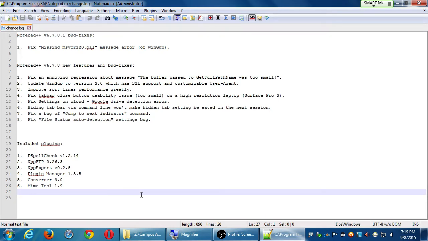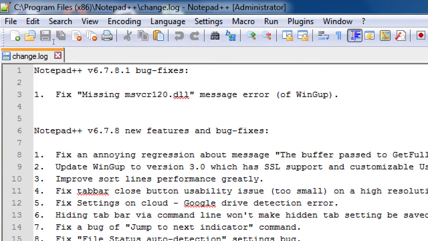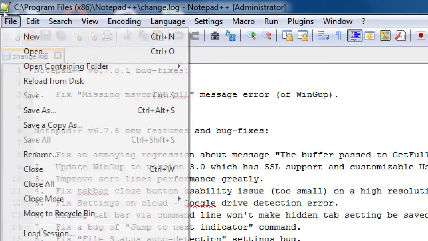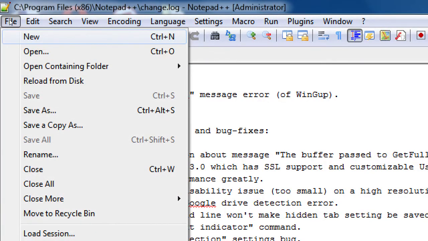So Notepad++ will let us edit code. In some senses, if you're used to other software, other IDEs, it might be too limiting. If you're used to Visual Studio or Eclipse or other software where you see your code and the representation of it compiled, this might be too limited for you. But I think for a beginning class, this is perfect. We get some updates here about what's new on version 6.7.8.1. Don't worry. Go to File, New.